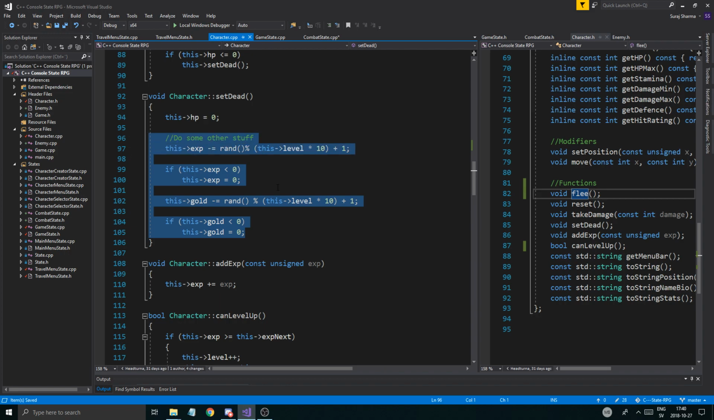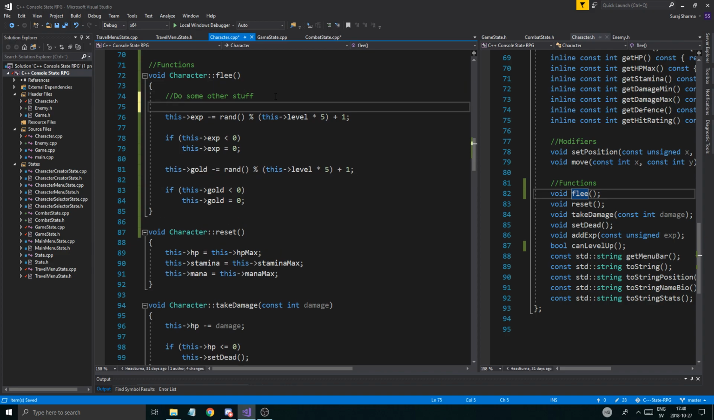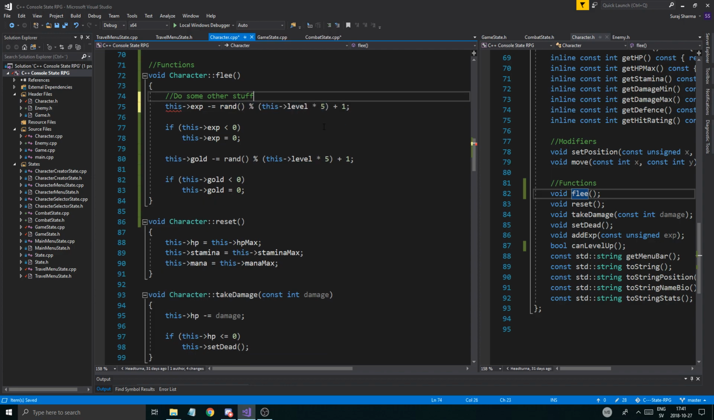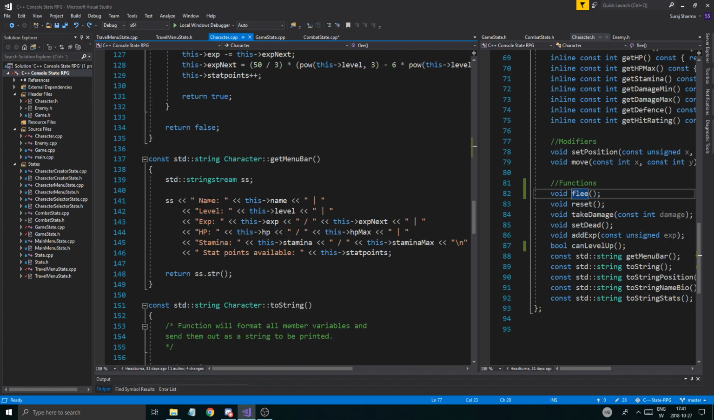Let's see, set dead. So here we go. We'll just copy this set dead stuff like that. So maybe you don't lose as much. Maybe you lose a little bit less than what you would do otherwise. So we lose a little bit, and yeah, that should be fine. Let's create an integer lost exp, and we'll copy that in there. Wait, we don't want any print. No, never mind. We don't want any prints and stuff in here.